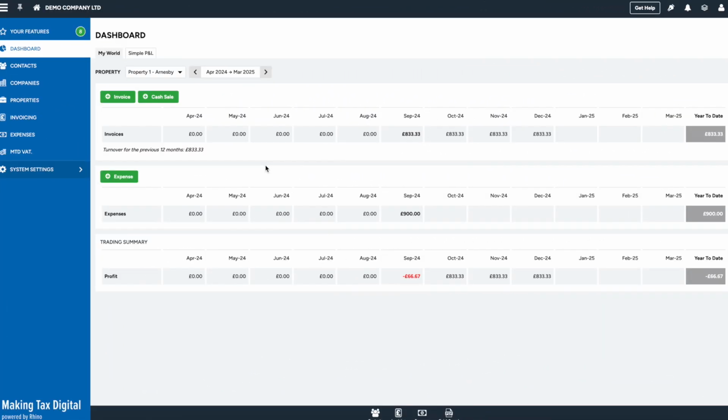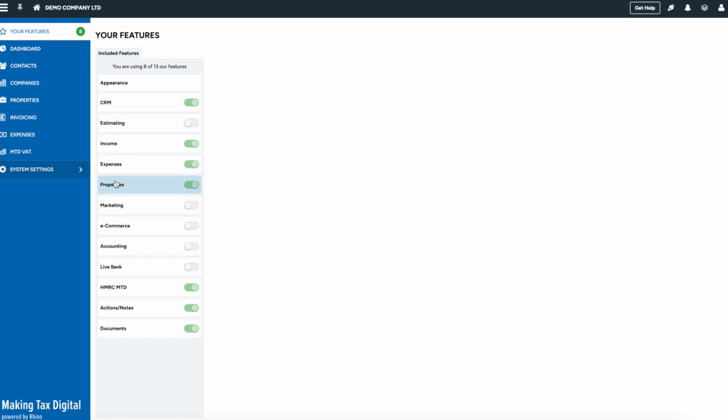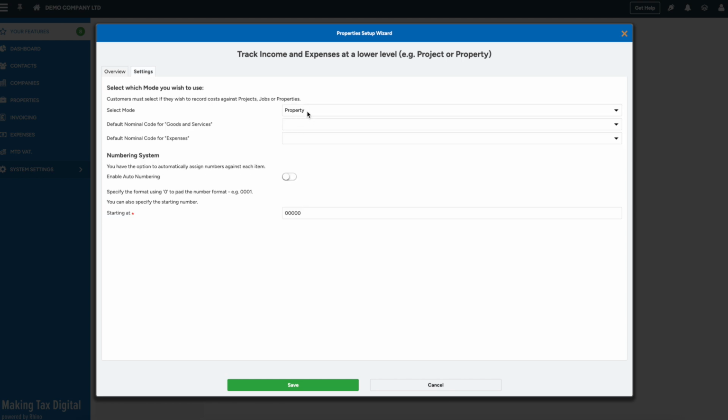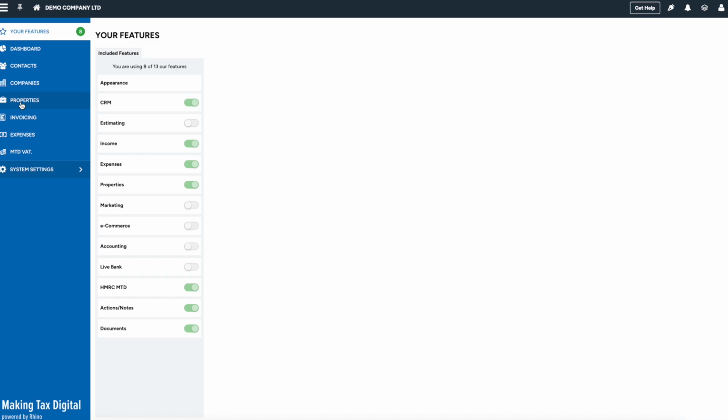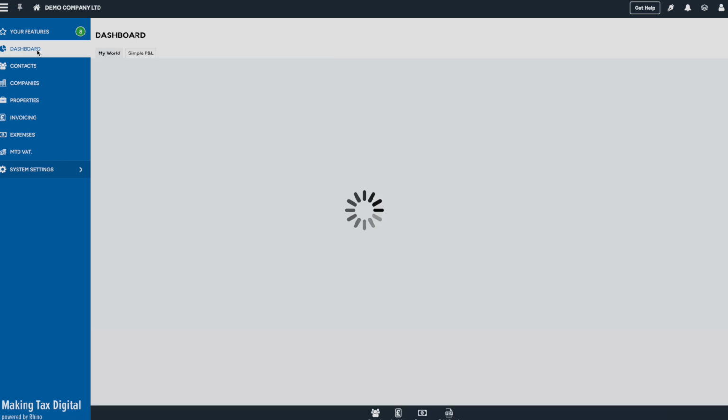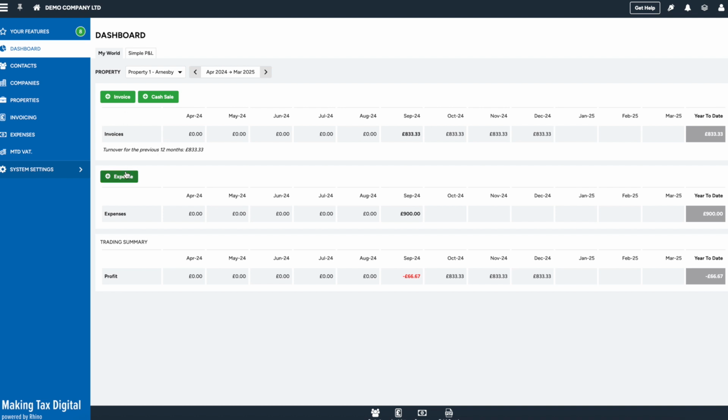So to summarize, it's very easy. All you've got to do is go in and enable this feature, switch it into property mode, add your properties. Once you add an invoice and expense, you can allocate it to an individual property, and behind the scenes all of the accounting is taking place. And it's as simple as that.